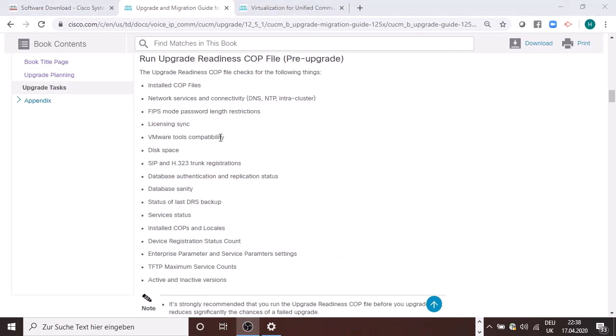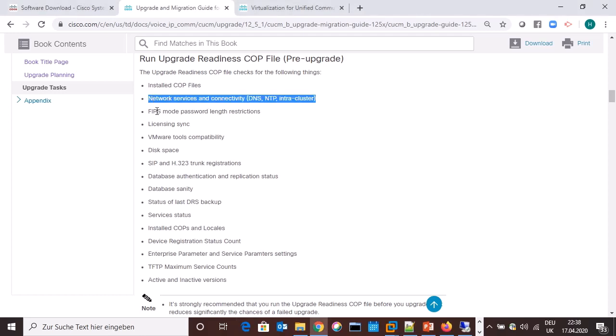These are the points that the Cisco Unified Communications Manager IM and Presence checks. It checks the installed COP files, network services, FIPS mode, password length, licensing sync and VMware tools compatibility, whether disk space is available or not, and the registration status of the SIP trunk and H323 trunk. That's really nice, because a lot of people miss these things before the upgrade, and then they have some problems after the upgrade, saying, okay, this was working, this was not working.